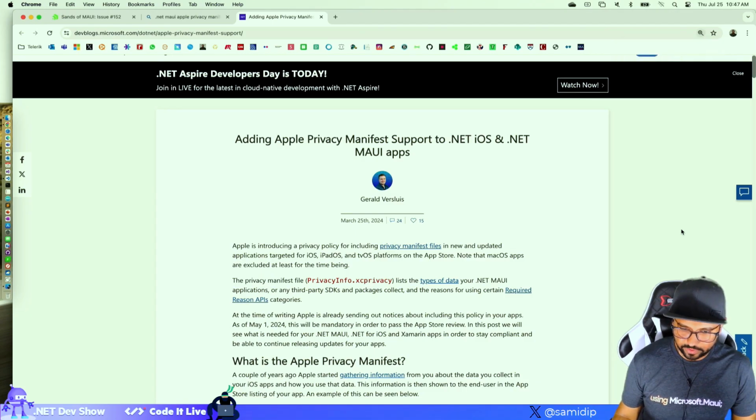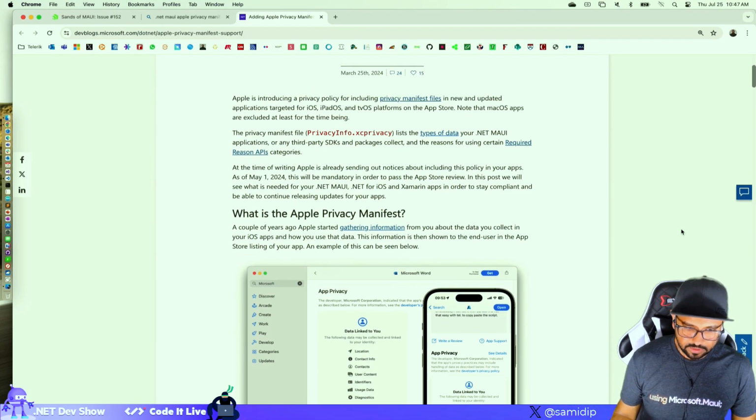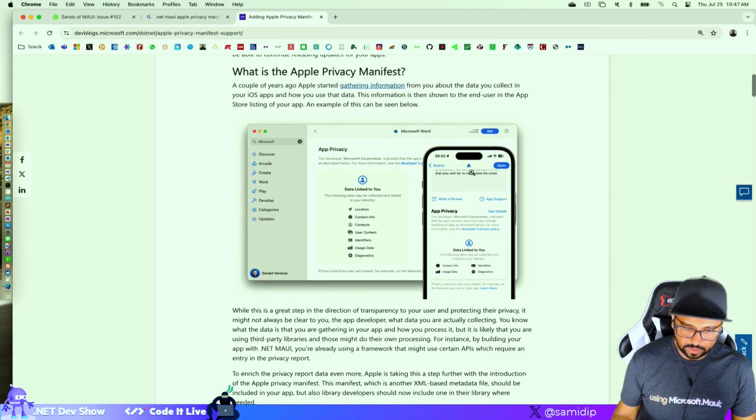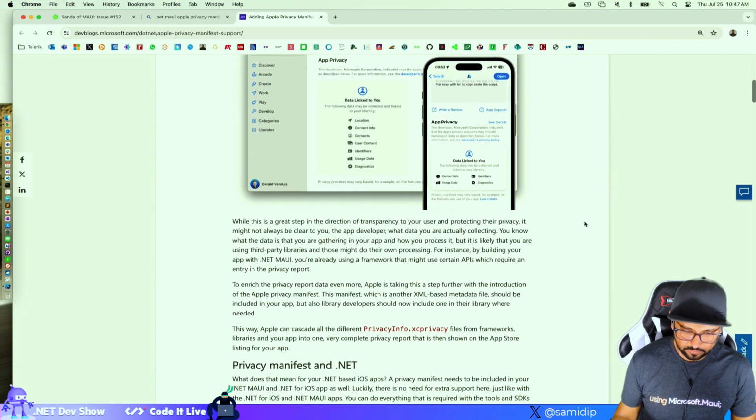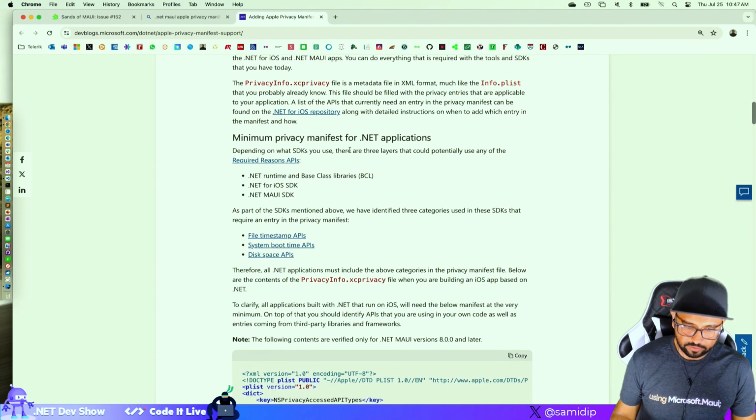All right, good friend Gerald. So what is this? Introducing privacy policy, blah, blah, blah. So you need to have the privacy policy XC privacy file. And the privacy things show up on the store app details, which is great for transparency and privacy. Minimum privacy for .NET apps. So we need to have these because they are part of required reasons API.